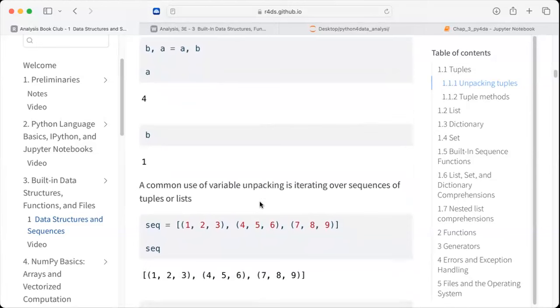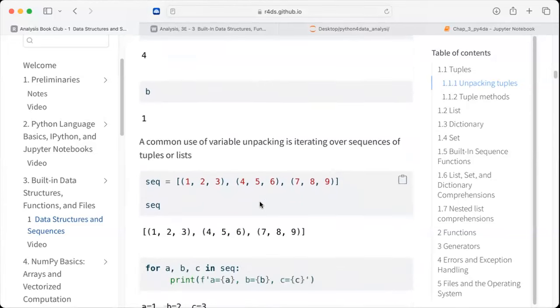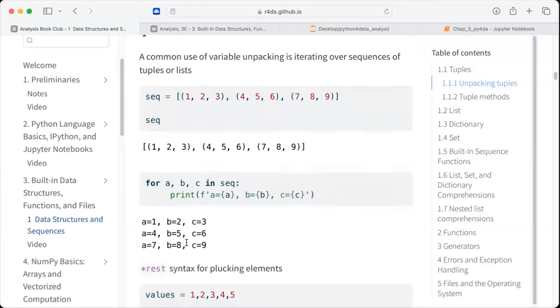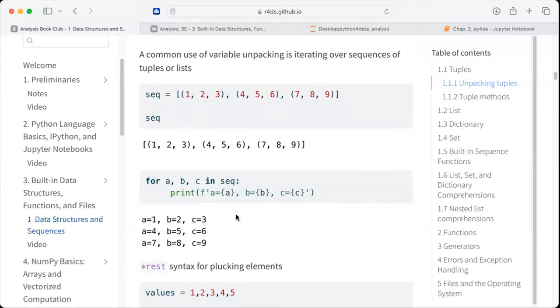A common use of variable unpacking is iterating over sequences of tuples or lists. So we have this sequence of tuples, and we could use the for loop and say for A, B, C in the sequence, print. A is equal to the first value in this sequence, B is the second value, and C is the third value, and then if we print out, we have something like this. So we could see it using the for loop.